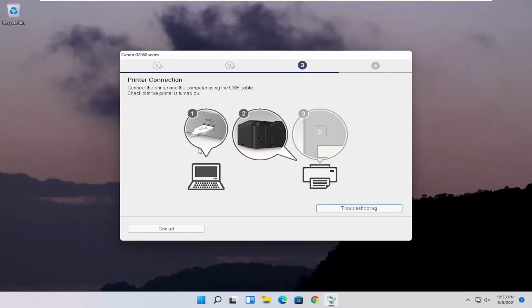And then again, just follow along with the prompts, and that's about it. So pretty straightforward process, guys.